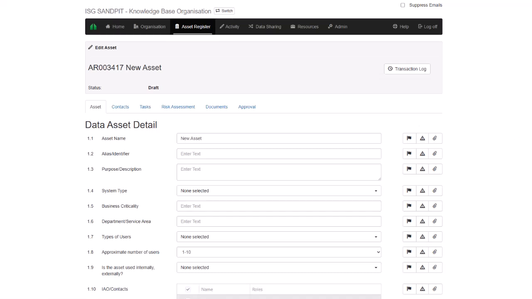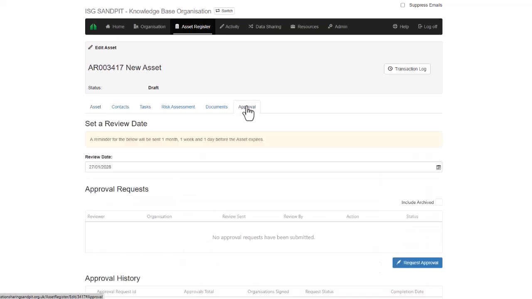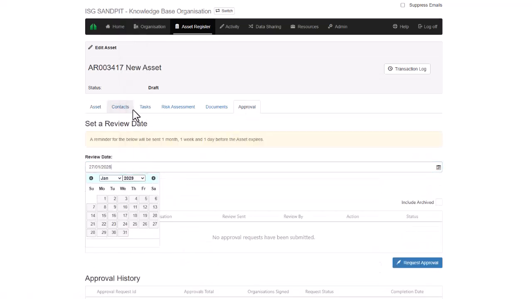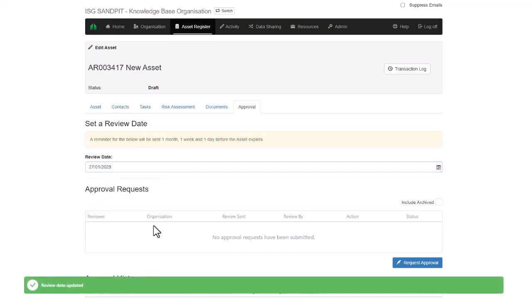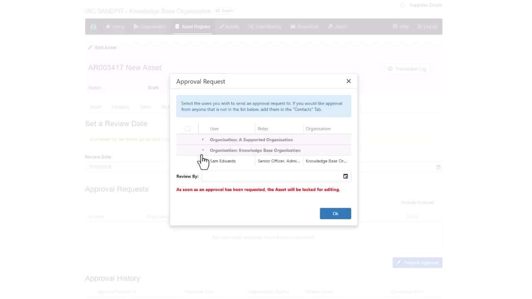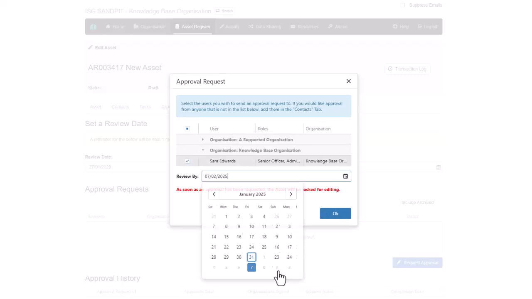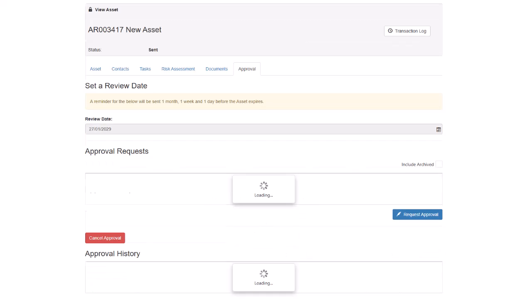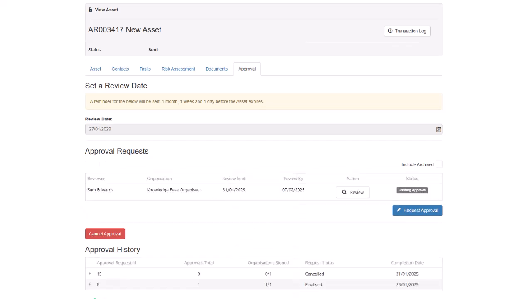When the time comes to review your asset, firstly you will need to click Finalise if you've not already done so. Then you can make any changes to the asset if needed and set a new review date. You will then send the asset for approval again by clicking Request Approval. You can go through this review process as often as needed throughout the life of your asset.